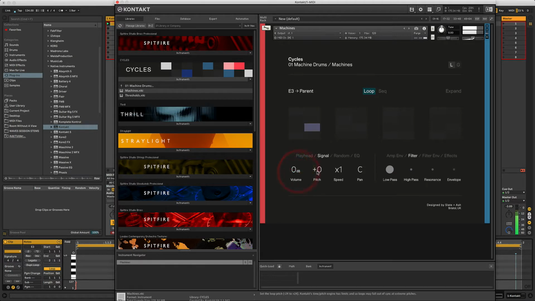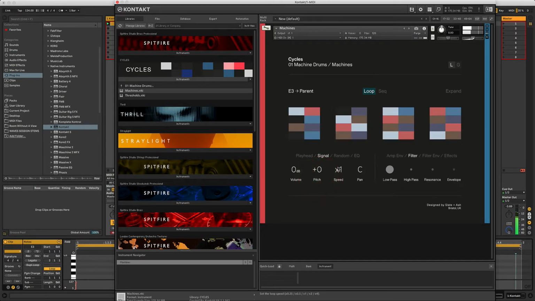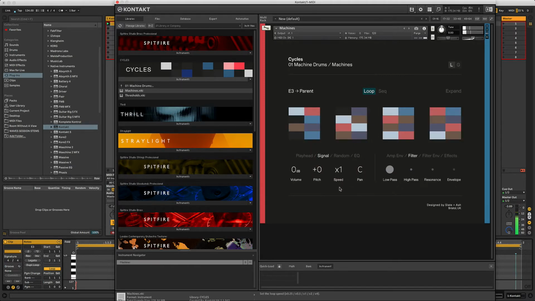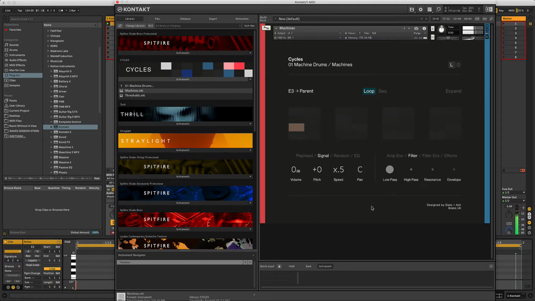Okay, that's very simple. And you hear how seamless the changes are. Half speed. Panning.